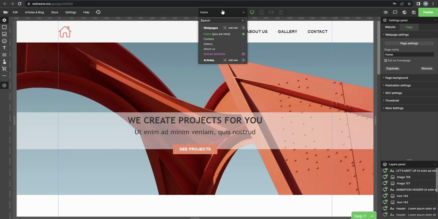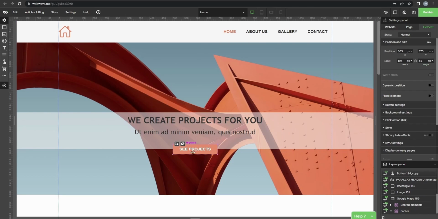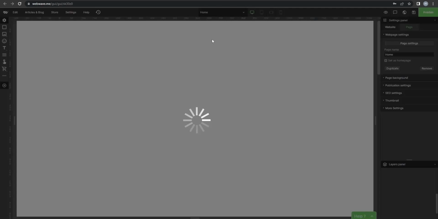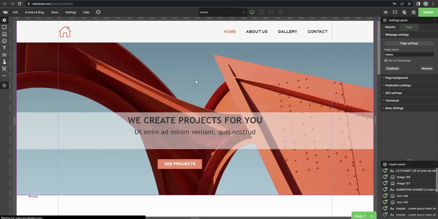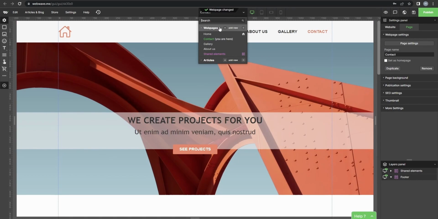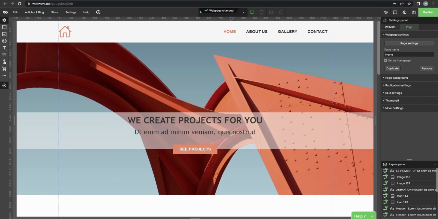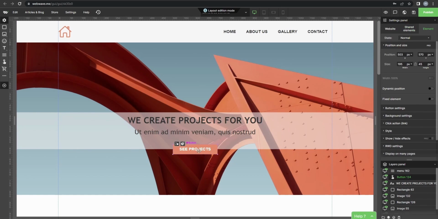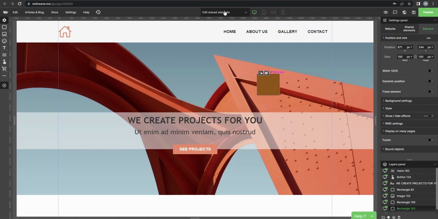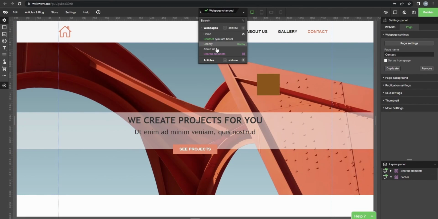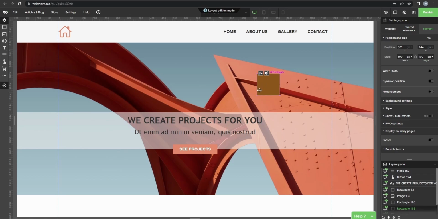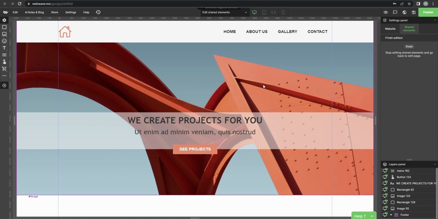But to edit the shared elements, I highly recommend using this option, because as you can see, if I move this button in the home page, it will also change the position of the button on all the other ones. But let's undo this. And let's go to shared elements. Now I'm just gonna add another shape just to show you that if I add it here, it will be visible on every subpage. I'm just gonna remove it.